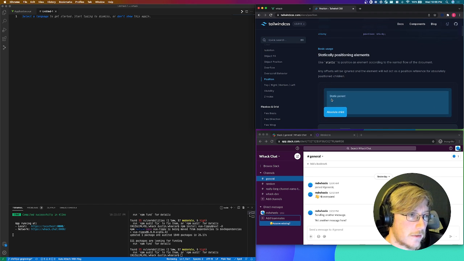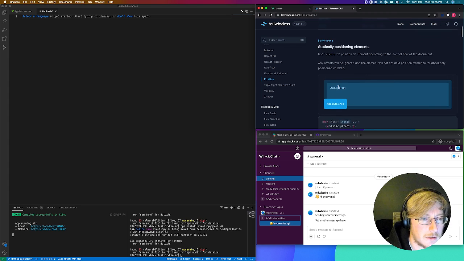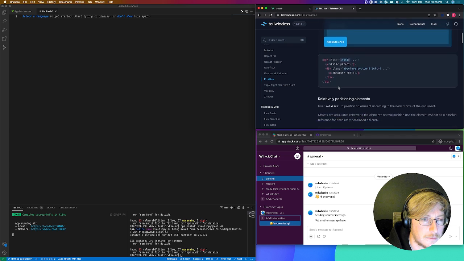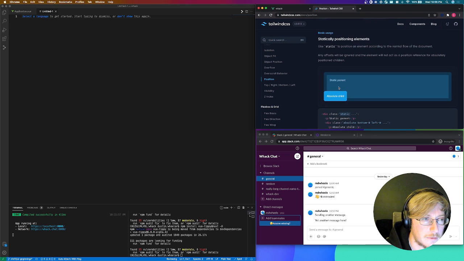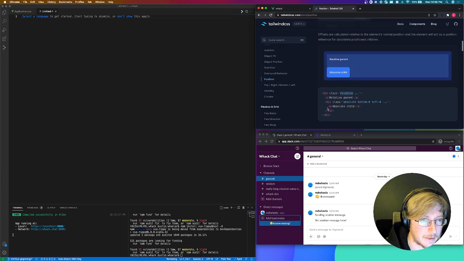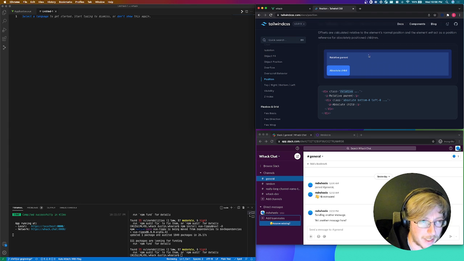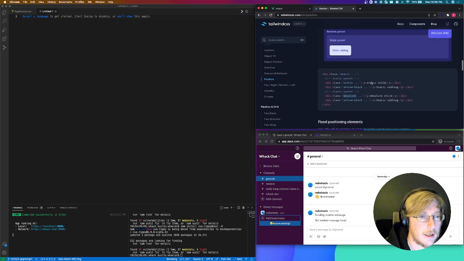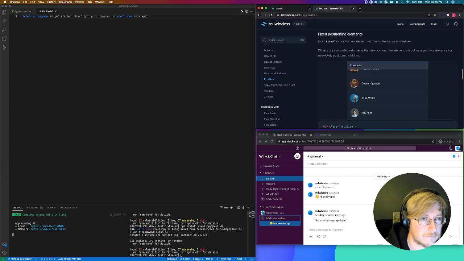So static, let's see. Okay, so it's kind of like relative, but it keeps it in the flow, and then this absolute child isn't relative to the parent. I don't know when I would use that. I use relative a lot to do this kind of thing, move an absolute child within it or around. So fixed is an element relative to the browser window.